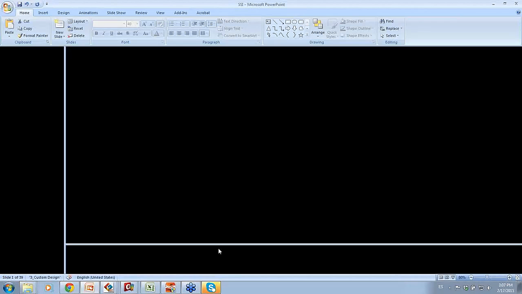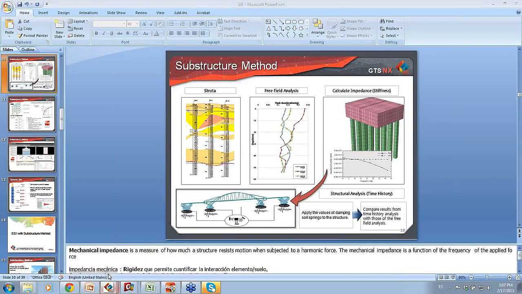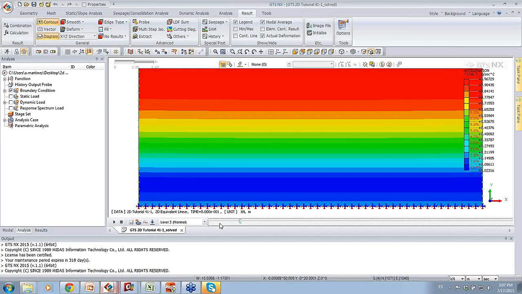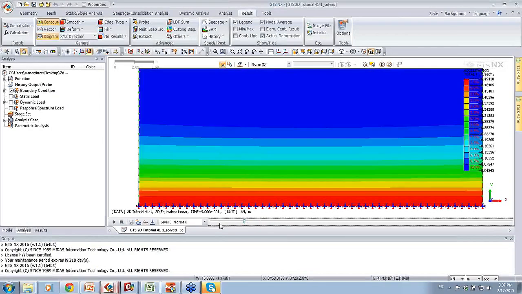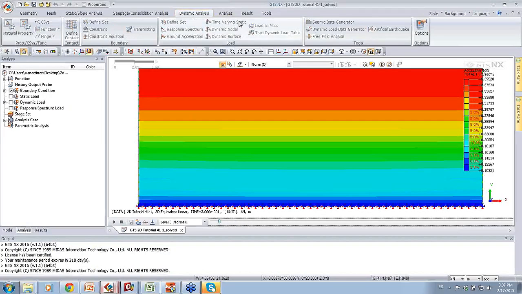Let me briefly show you. Midas GTS NX can actually run free field analysis as well as 2D equivalent analysis. We see here I have some results for a very simple ground condition, and I'm looking basically at the different times of the accelerations as I'm going down on my tab. Midas GTS NX does also have 1D free field analysis.